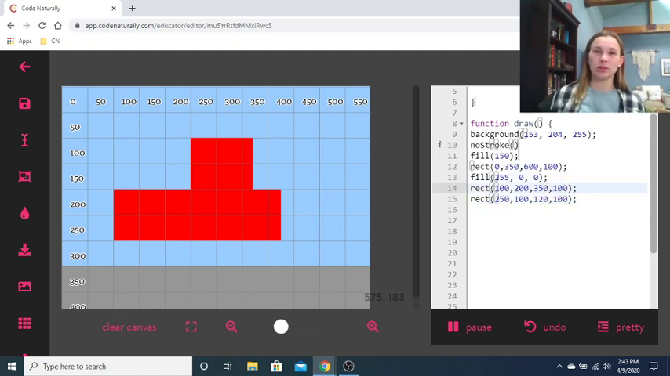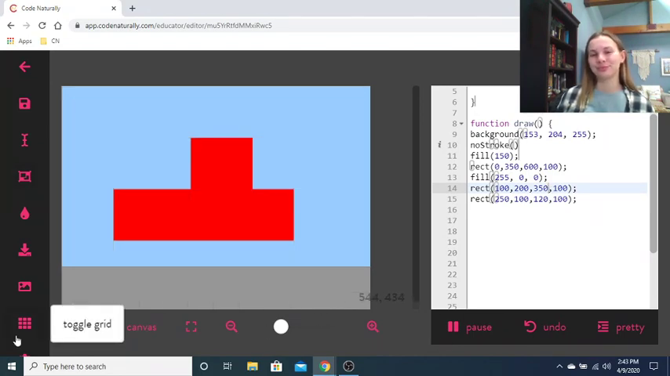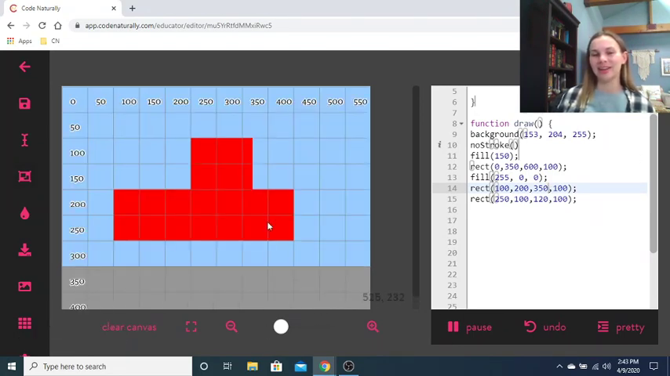Let me know if I'm going too fast or too slow. There we go. Yeah, I think that looks good. And another thing I'm going to do is curve my rectangles. So I'm going to show you guys how to do that.